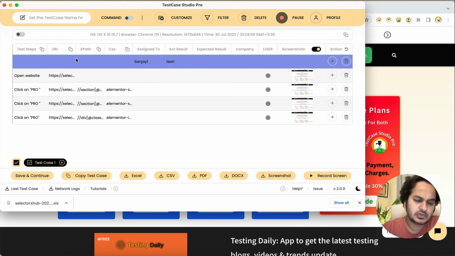Now suppose you have a particular template. We have recorded this test case which has test step, URL, XPath, CSS selector, and all those things, but there is a very high chance that you are not using this kind of format in your company. So in that case, you need a test case in a particular template, in a particular format, which your test management tool or your company supports. So how can you customize that template exactly the same as what you are using? Let me show you how you can do that.